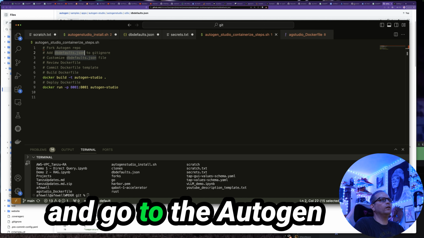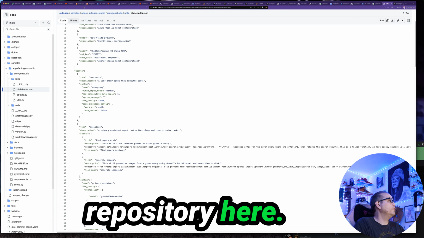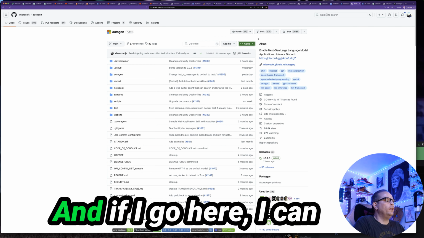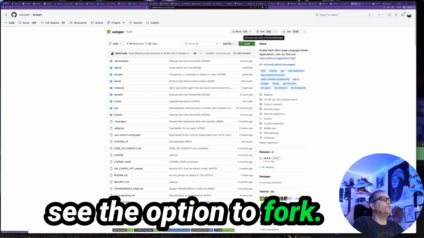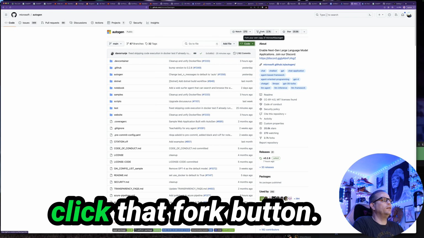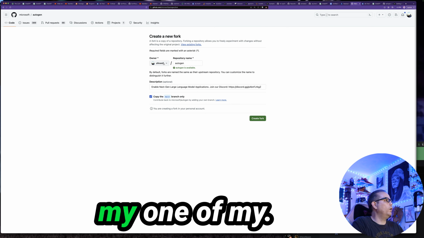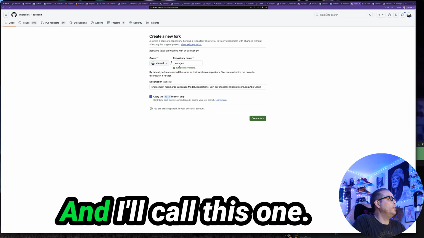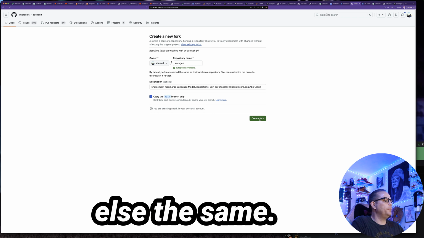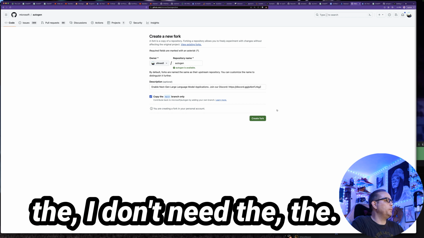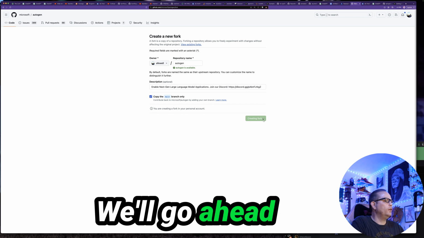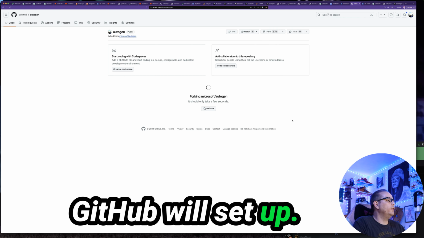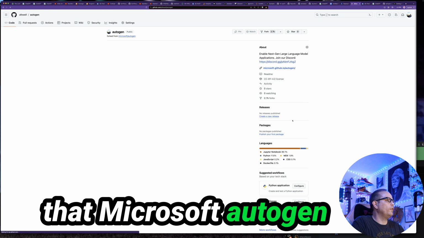So I'm going to go to the Autogen repository here. I'm going to go right to the root of the repository, and I can see the option to fork this repository. So I'll go ahead and click that fork button. This is one of my GitHub personalities here, this AFEWELL, and I'll call this one Autogen, and keep everything else the same. I'm just going to copy the main branch only. I don't need the other branches. We'll go ahead and create fork, and in just a few seconds GitHub will set up essentially a clone of that Microsoft Autogen repository here.